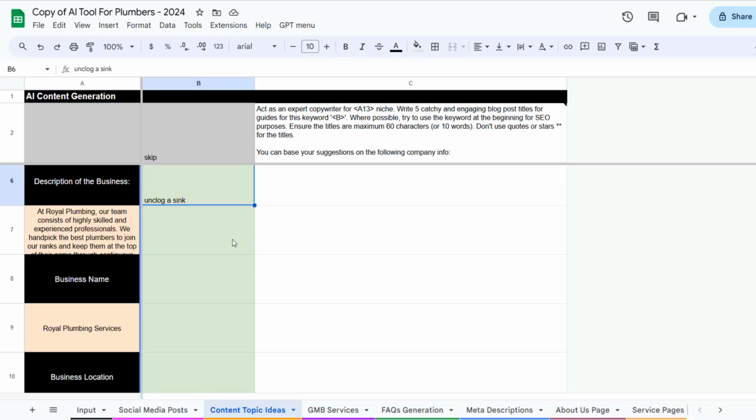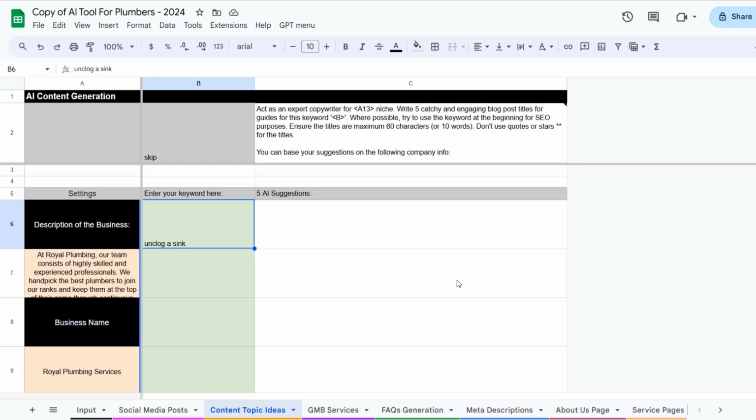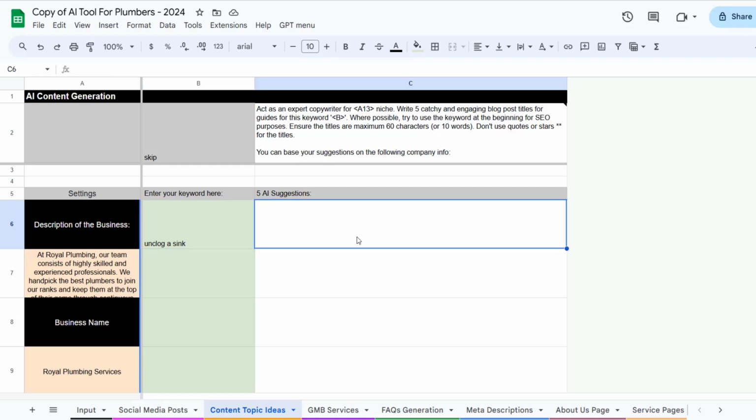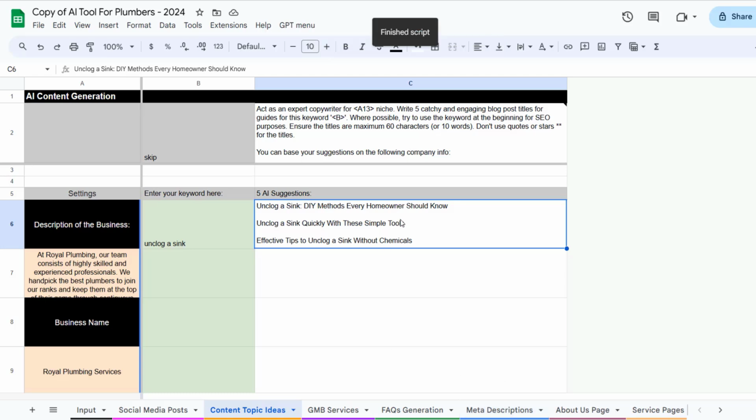For example, I want to write a blog post. This time, we don't have templates for writing full blog posts, but in future, this tool will be updated. That's why it's important to subscribe and get the latest updates. So let's say I have a keyword unclog a sink, and when I click send request, I will get 5 suggestions for writing blog posts. These titles are SEO optimized by having this keyword in mind for the title.